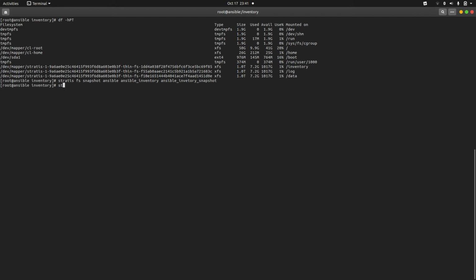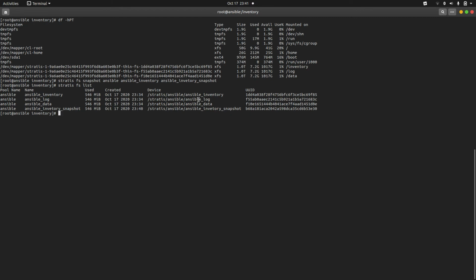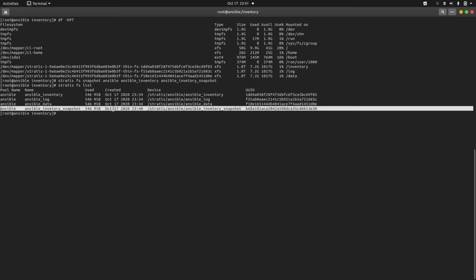Alright, status, fs list. If we list it, we have taken a snapshot. The default snapshot terminology will be copy on write. Okay.